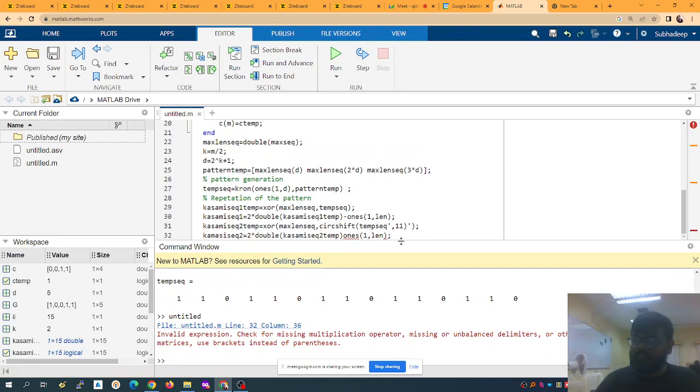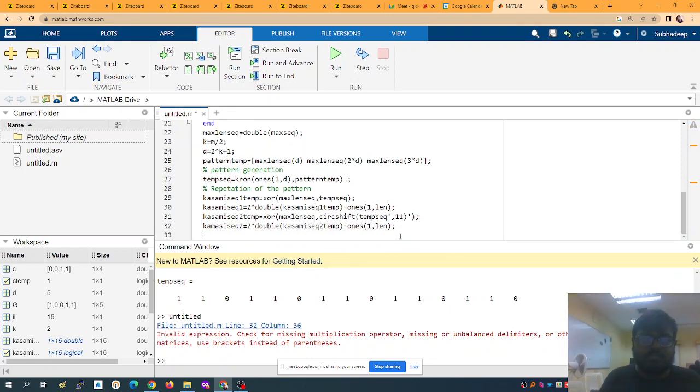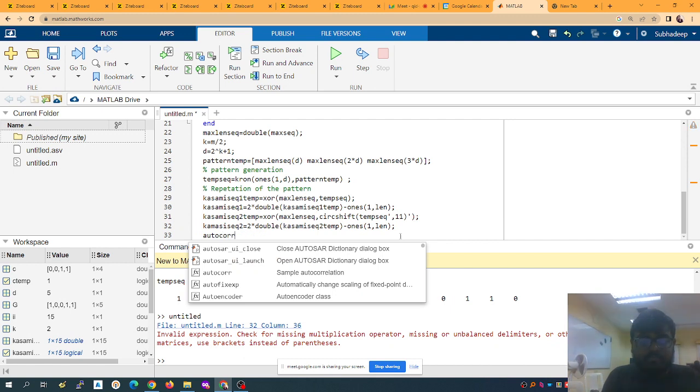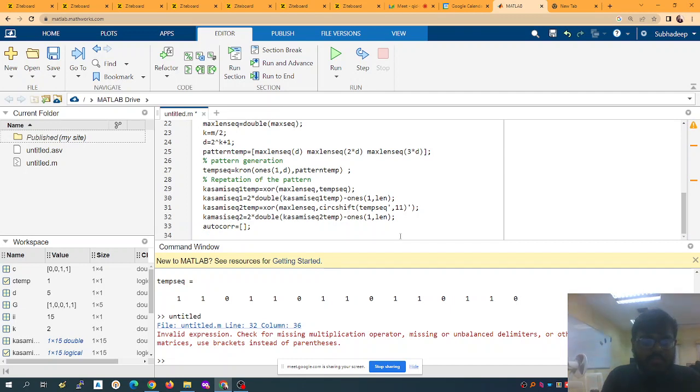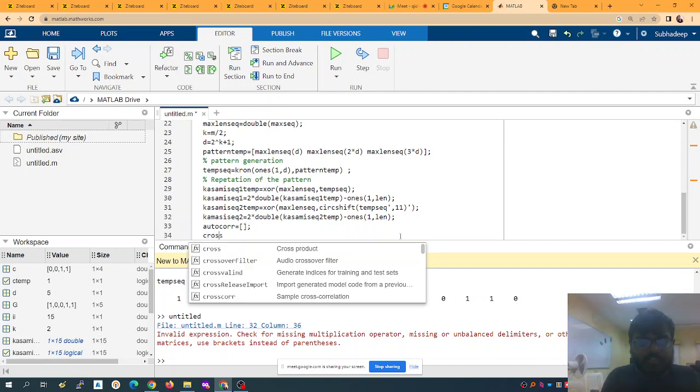Now, sorry, something is mismatched here. Sorry, the minus sign was not there. This should be a minus, because this is a XOR operation. Now define autocorrelation as this, and we will store the autocorrelation and cross correlation values in these arrays.